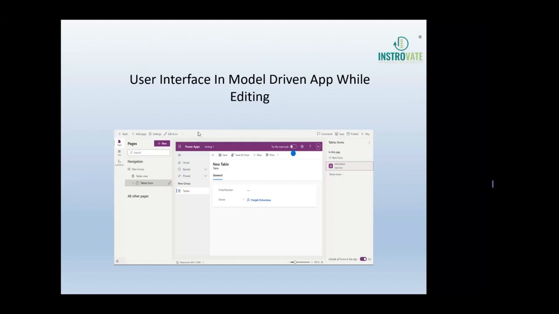Now you can see this is the user interface in model driven app while editing. You can see here the left hand side navigation is there, table view. This is the table form. Here I have created order number and honor. So these are the columns in the table.